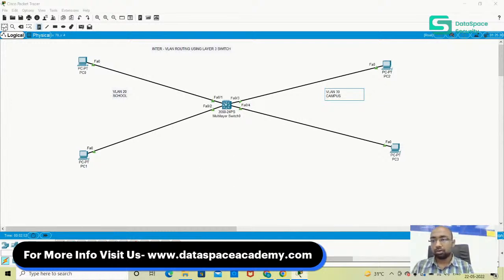Okay, and also we have to add the IP addresses. So the default gateway will be 10.0.0.1, and this IP will be 10.0.0.2, and this IP will be 10.0.0.3. For the other VLAN the default gateway will be 20.0.0.1, and the IPs will be 20.0.0.2 and 20.0.0.3. Done.